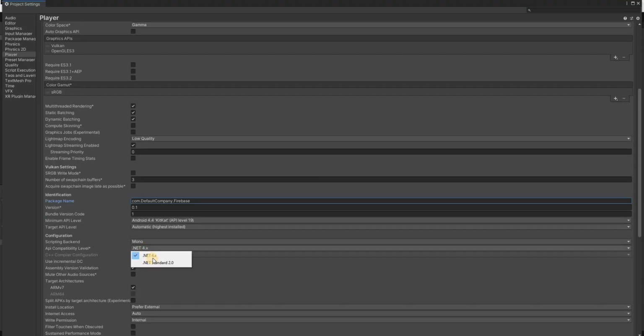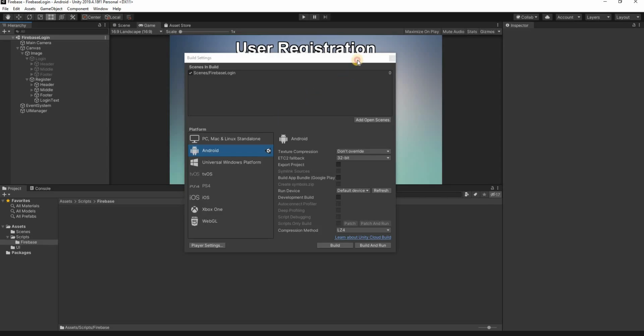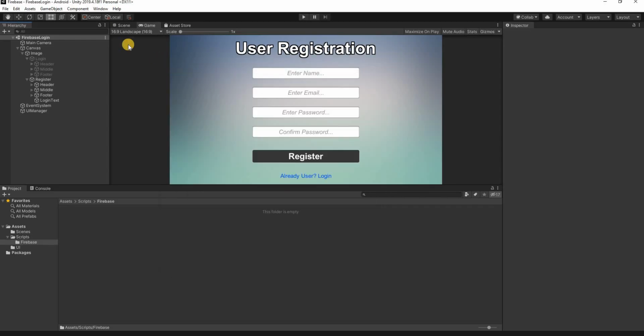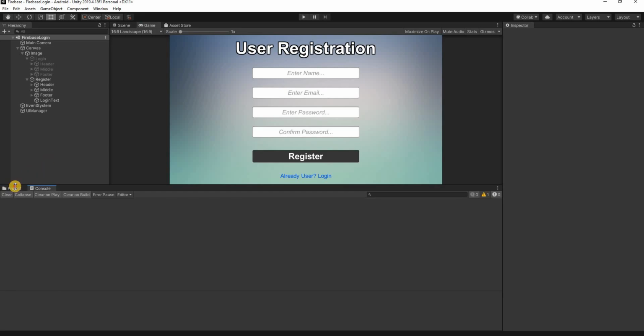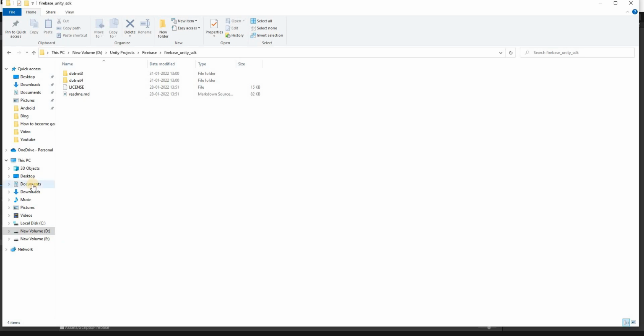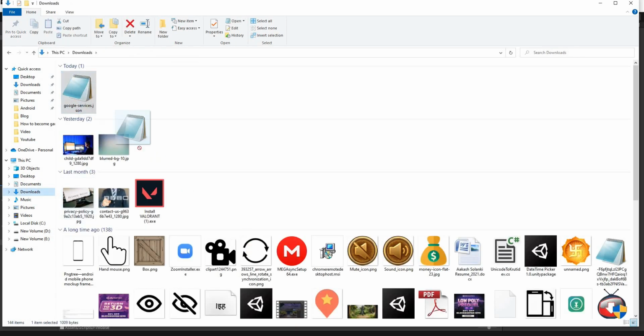Make sure this is .NET 4.x. Okay, so I am using the Unity 2019.4.18. So for this tutorial you should use 2019 or higher version, so to make sure everything should be perfect according to this tutorial. Okay, so now we will import the JSON file that we have downloaded. So I will import this.